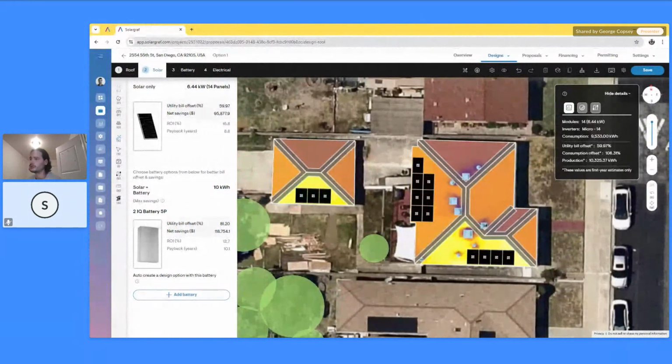So with a 6.44 kilowatt system only, we're able to produce 108% of what the home consumes. But that only translates into a, let's say, 60% bill offset, which is totally expected in NEM 3.0 conditions. In order to get that bill offset higher to our 80% target, we're going to need to use some batteries. And in this case, Solargraf is recommending two 5Ps, a 10 kilowatt hour system that will drive the bill offset from approximately 60% to above 80.